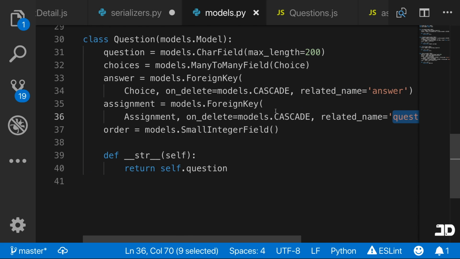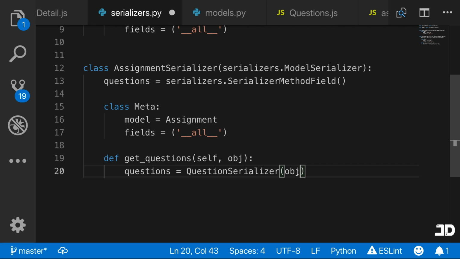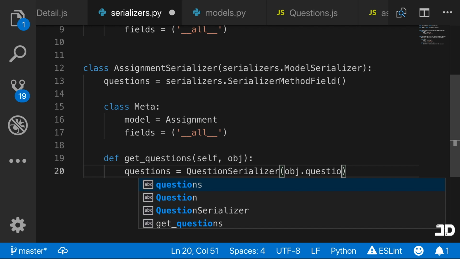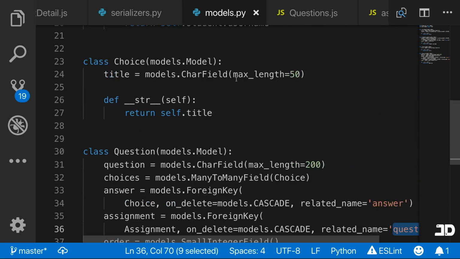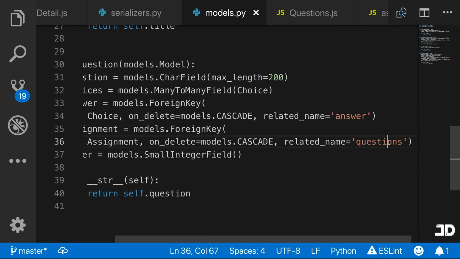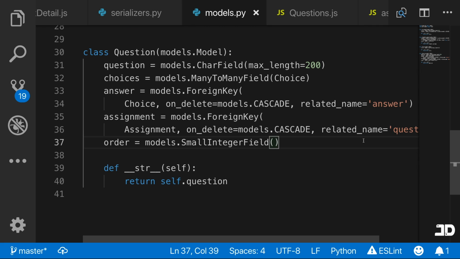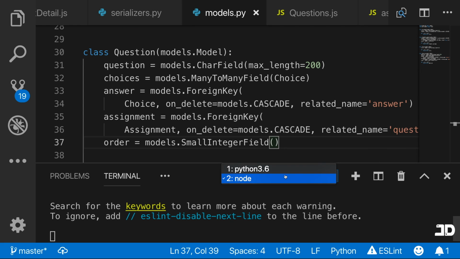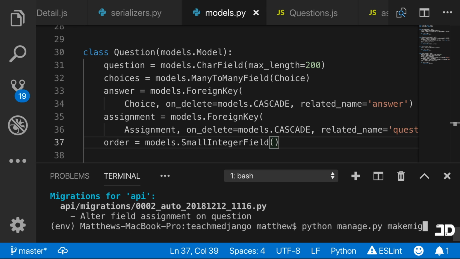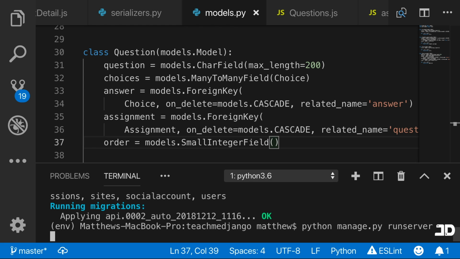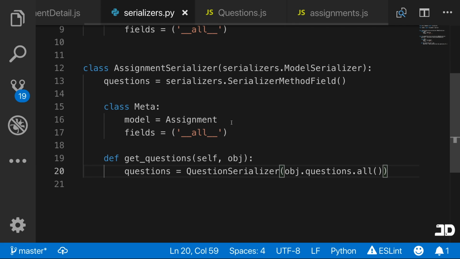Now when we do that, this allows us to come into the serializer and say get object.questions.all. Even though we don't have the field on the assignment, the fact that we have the foreign key with a related name allows us to make that kind of query. And we actually need to make a migration for that. So we'll say makemigrations, and then we can say migrate, and then we can run the server again, and we can close the models.